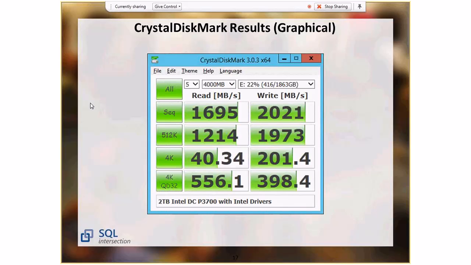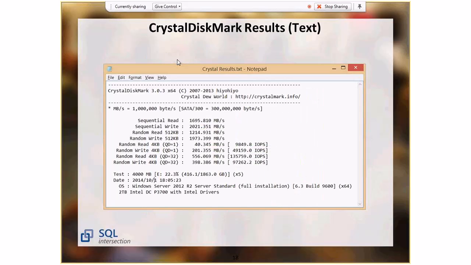So this is what you want to look at, and you can highlight this and do Control-C and then Control-V into Notepad and get all the results in text format if you don't like pictures. So this is what it looks like in text format for that exact same test. And it shows you the IOPS over here to the right. So that's kind of nice. And it also shows you the OS and when you ran the test. So that's kind of nice.